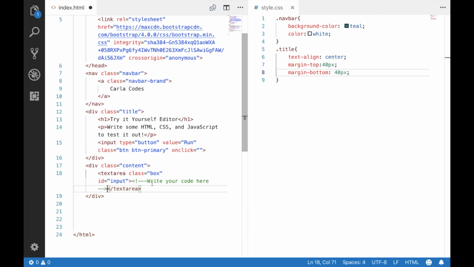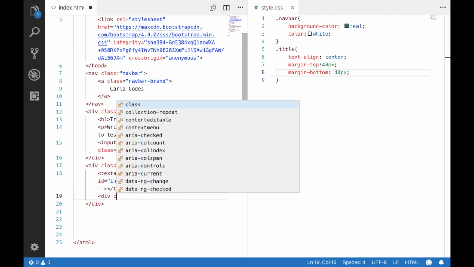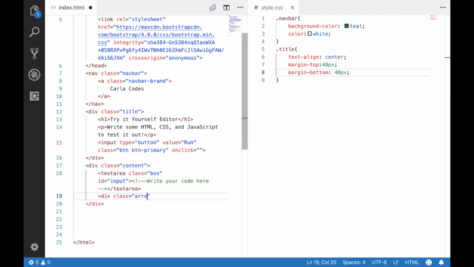So why did we have to write it as an HTML comment? Well, if we do not write it as an HTML comment, the function is going to pick it up and it's going to assume that it is plain text and it's going to display it, but you don't want to display it. So let's save that. Now let's add an arrow. A div with a class of arrow.